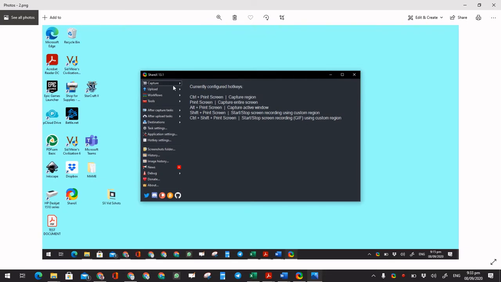We have the capture option, which is where we want to focus on. But before we get into actually capturing information in ShareX, there's a little bit of setup that has to be done. If you want to be able to record your screen, then you're going to have to download a file that's associated with screen recording that ShareX uses. This is a painless process. You just have to know what to click on to get it.